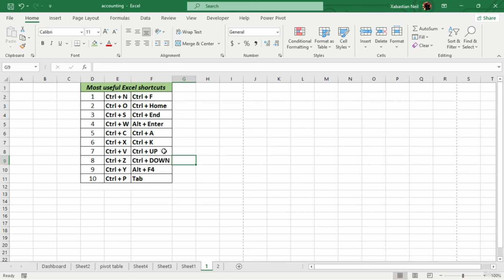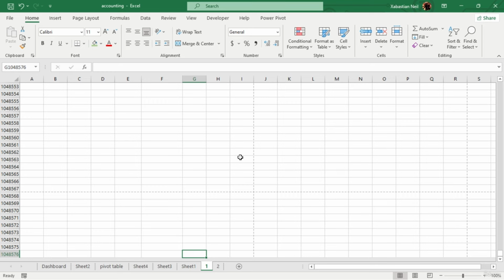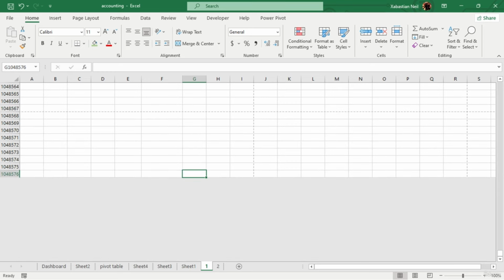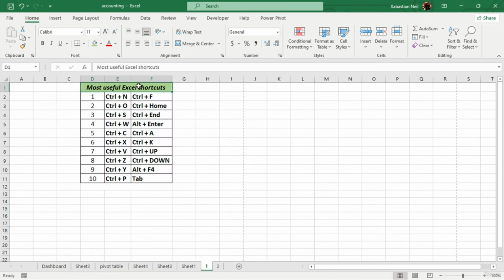Next we have Control plus Up. Let's use Control plus Up, and you can see it goes to the top row or column, and if you press Control plus Down, it's going to go to the last cell of Microsoft Excel, which is right over here. In a range it works differently. Control plus Down is going to go to the bottom one, and Control plus Up is going to go to the topmost cell which contains the data in the range.